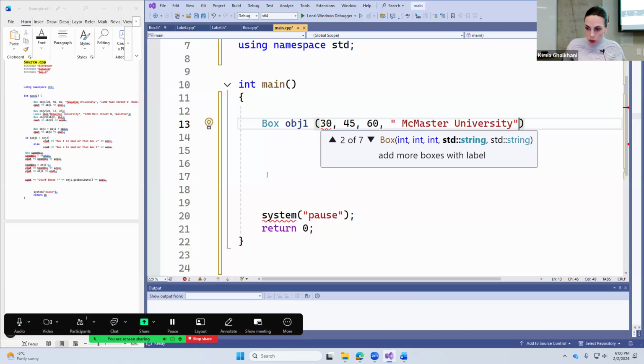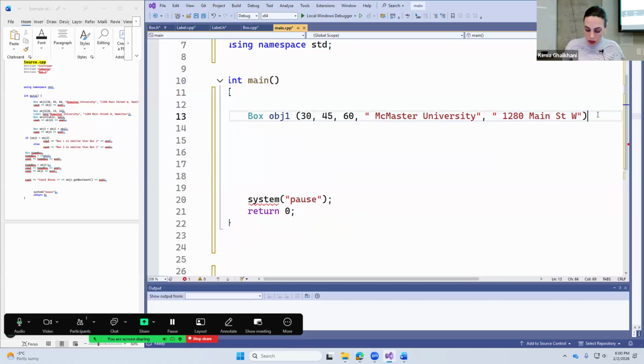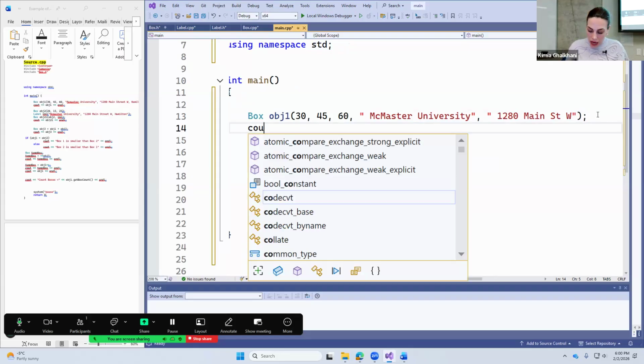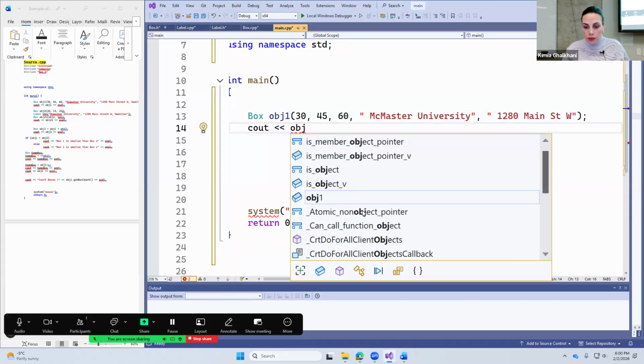And the other one was the address, which I'm going to say 1280 Main Street, Main Street West. And then I'm going to minimize for you to see, close it up with semicolon. That's the first one. I can go ahead and immediately cout this one. Say cout, and then cout what? This is object one. Cout object one.